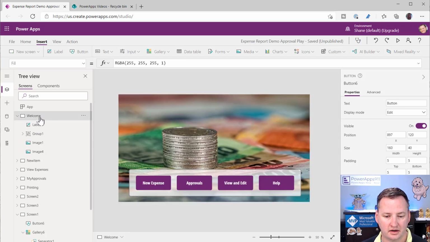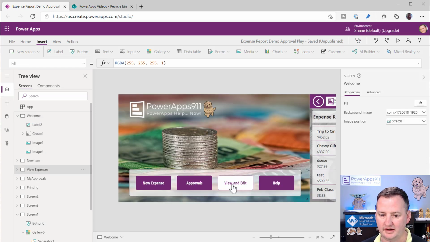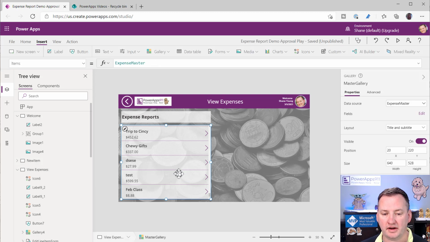So go back over here. I'm just going to say, hey, take me to view and edit. Okay, if we look over here, first off, we have a gallery, just straight up pulling from Expense Master, and that is one of my SharePoint lists.